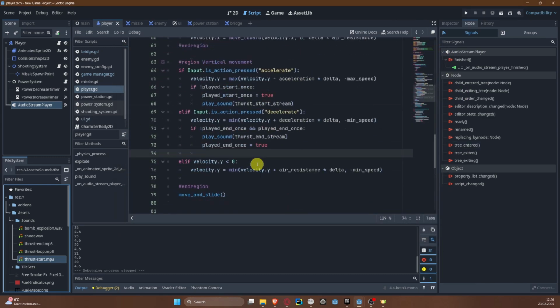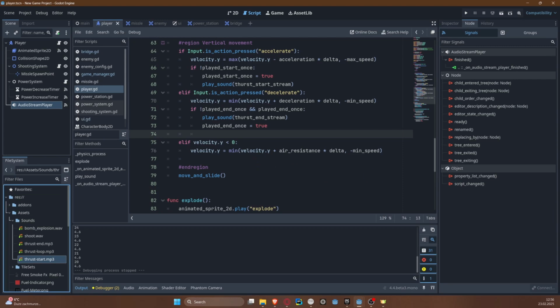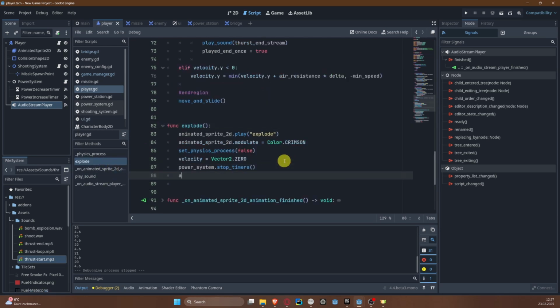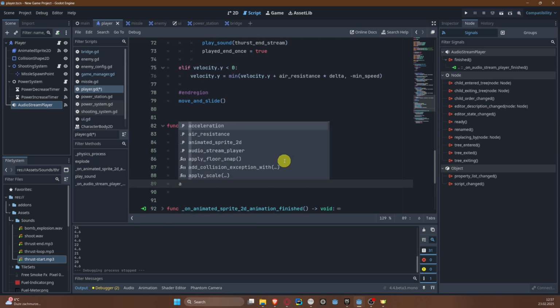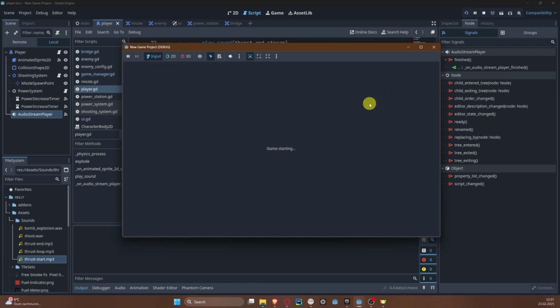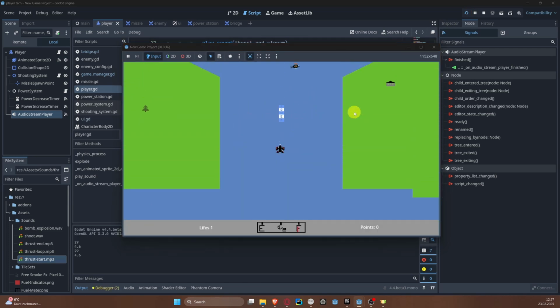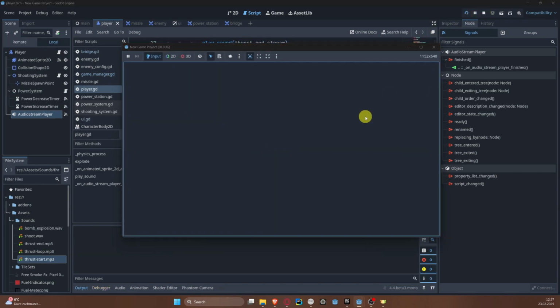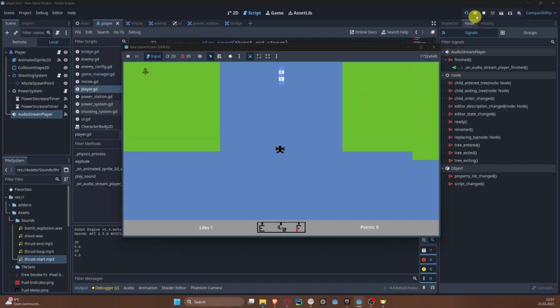Okay, pretty good. But what we need also is the explosion sound. So let's find that. Let's find explode function here. And we need to say audio stream player stream is equal to explosion sound. And we need to play it. Audio stream player play. Yeah, just play. That's all. And let's see that. Perfect. So we have the explosion sound for our plane.